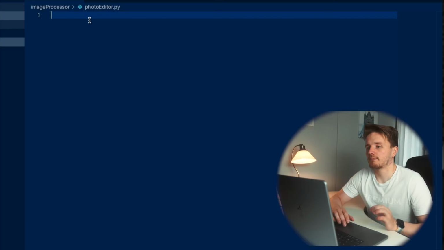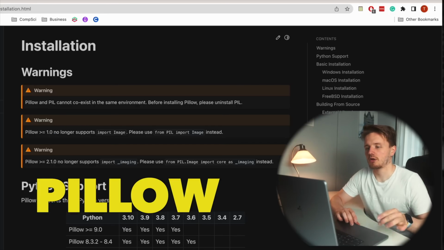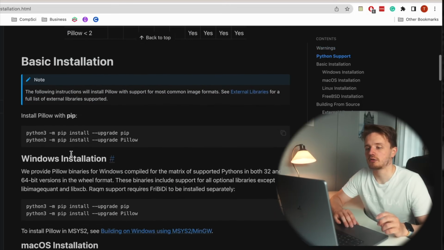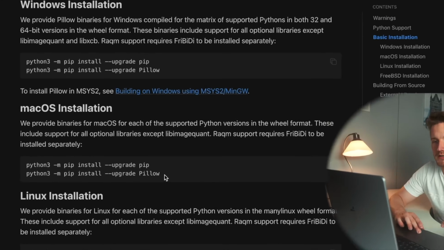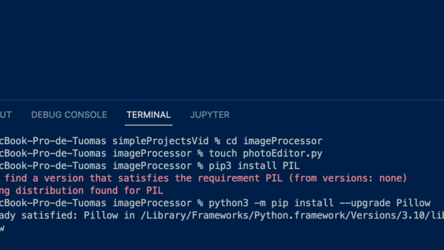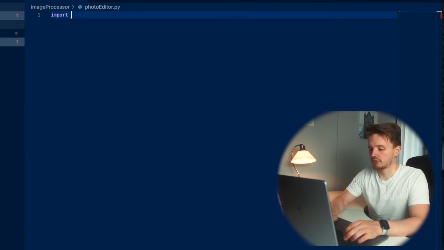There's this really great library in Python. It is this one, and I'll leave the documentation down below in the description so you can figure out what else to do besides the things that I'm gonna teach you how to do. Essentially the way you install it is with this command, and we're just gonna copy that. I already have it installed, so it's not gonna do it for me, but essentially that is how you install it. We're gonna start with some imports.